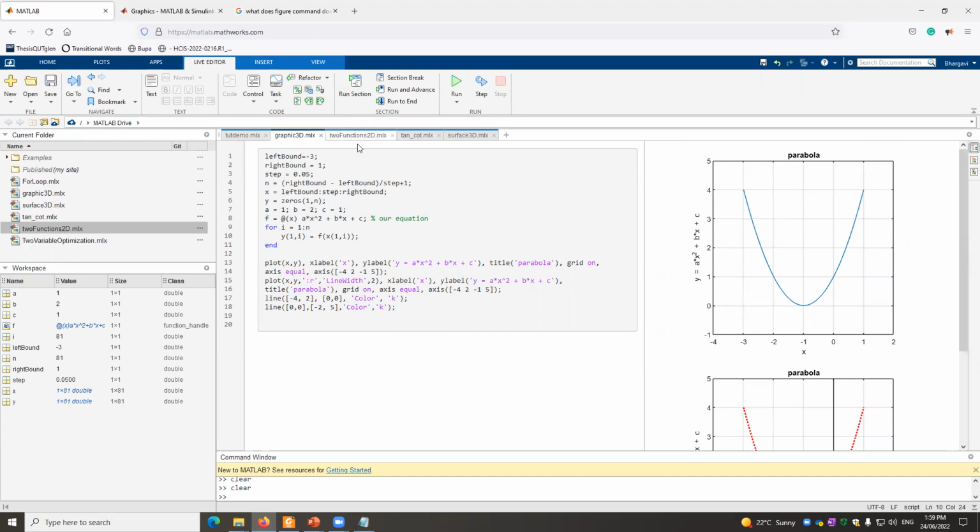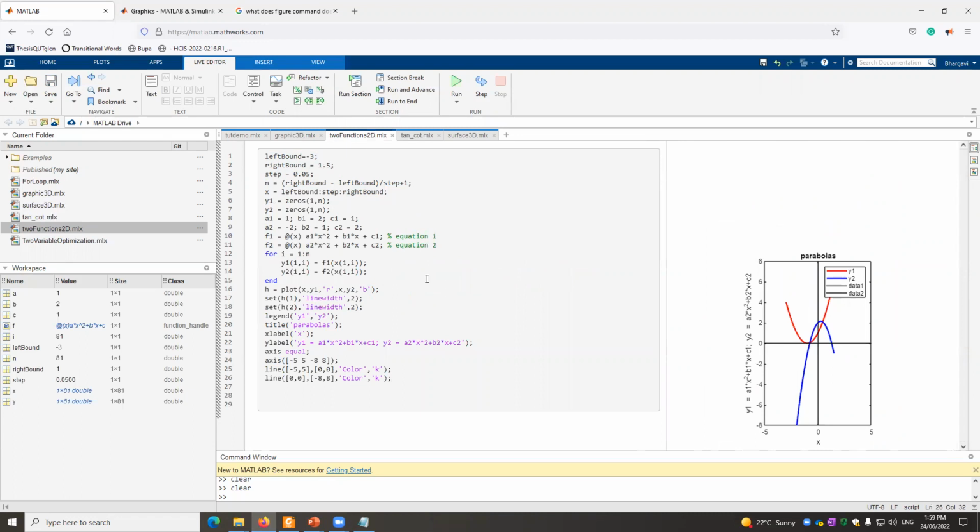Then we go to the second one, that is the two functions 2D. If you want to plot two lines or two graphs in the same graph, then this is the way. These things are the same, not much difference, but here we have defined two y's, y1 and y2, and then two sets of a, b, and c. Thereafter we have defined two functions, f1 and f2, where f1 depends on a1, b1, and c1 along with our decision variable x. Similarly, we have f2, which is also dependent on x, but also on the constants, or you can say coefficients, a2, b2, and c2.